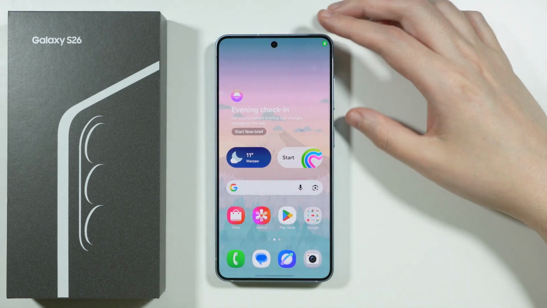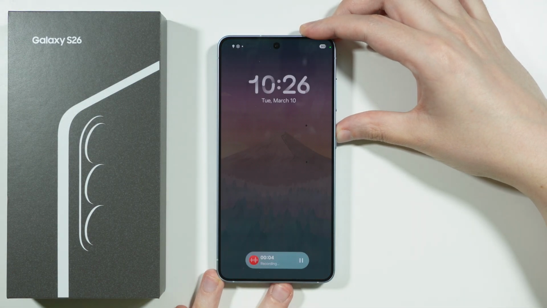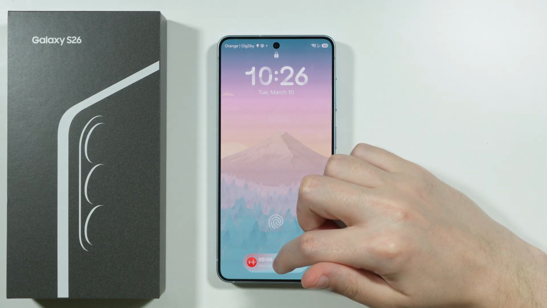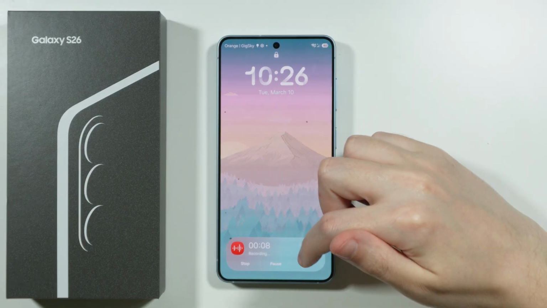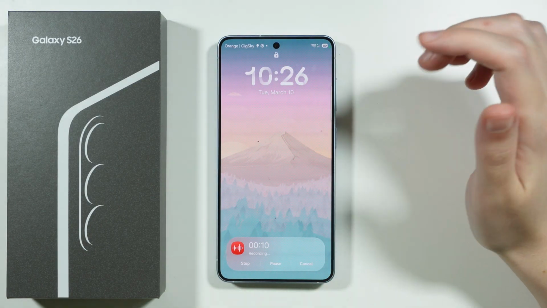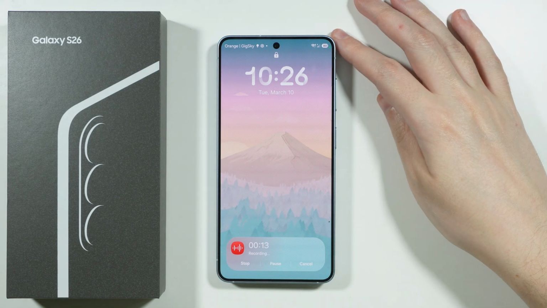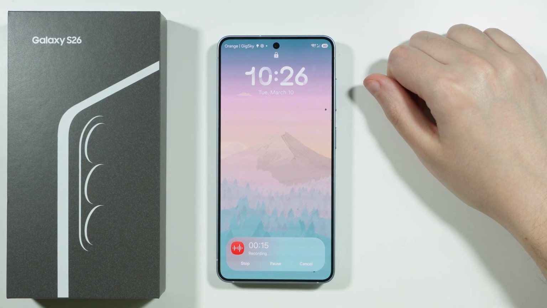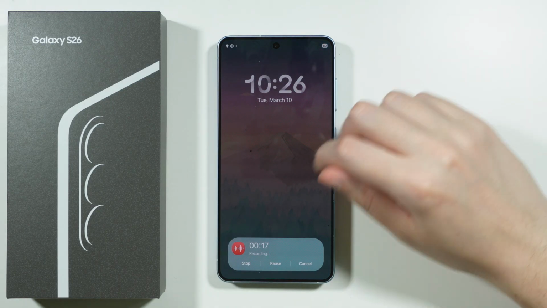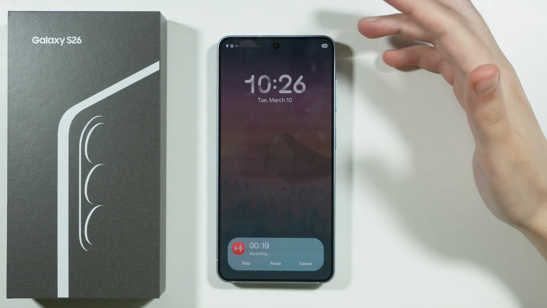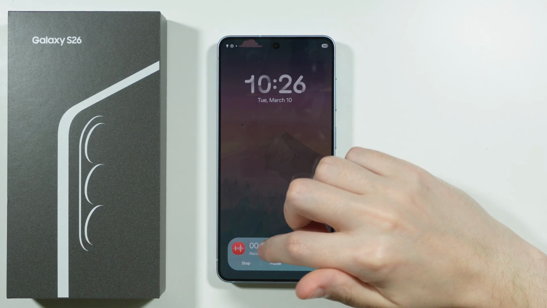There we go. Now over here, if I now go to the lock screen, you will notice that I have this bar over here. I can tap on it to find additional options like stop, pause, and cancel. You can easily manage these options on the lock screen, so you don't have to unlock the phone to be able to use them. As you can see now, I am in AOD and it is also visible.